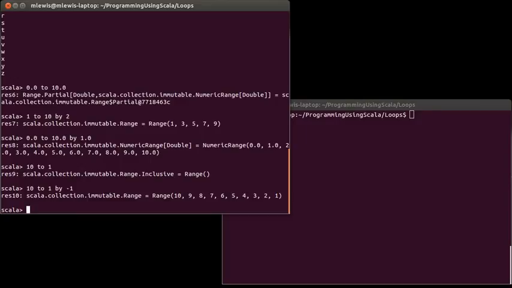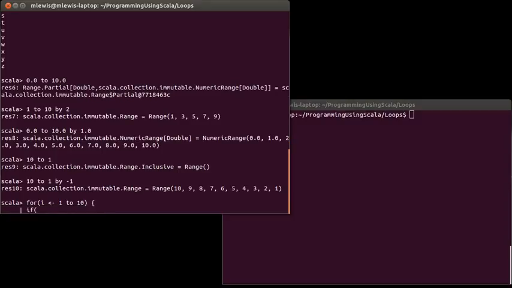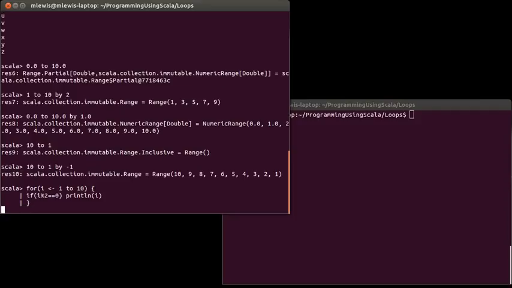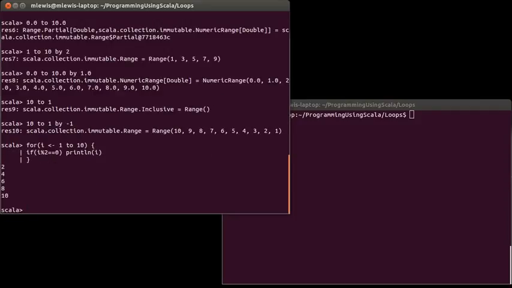So that gives you the simple usage of a for loop and the range objects that we typically use. You can, of course, nest for loops and put whatever logic you want in them. So for i in 1 to 10, I'll put some curly braces. If i modulo 2 is 0, println(i), close off, and this will only print the even values that are in that range.